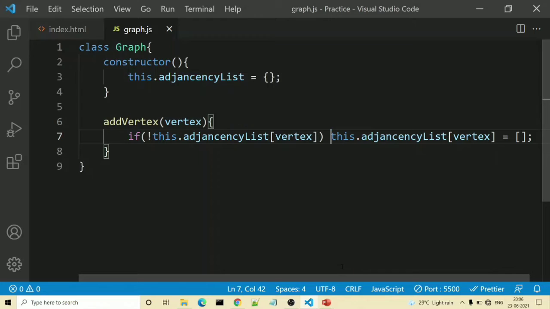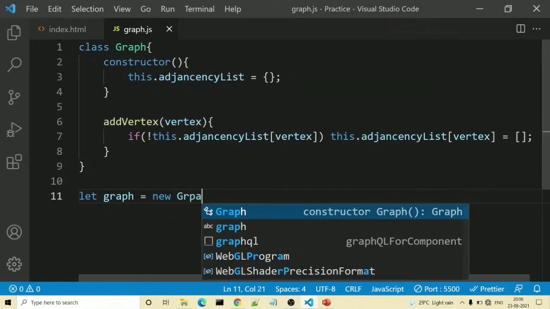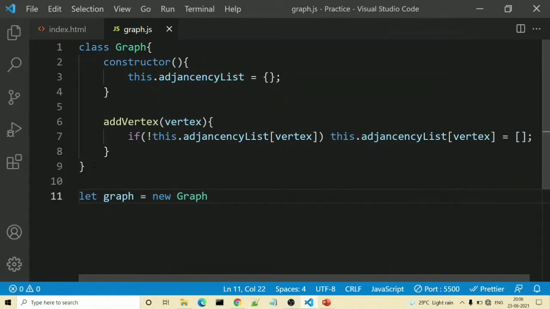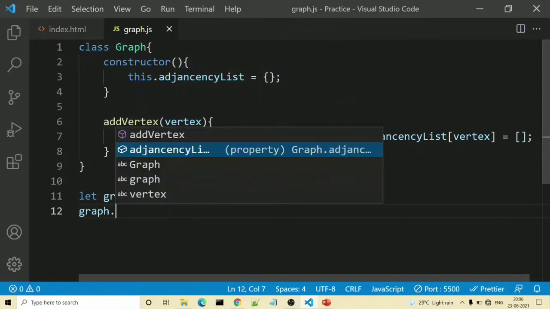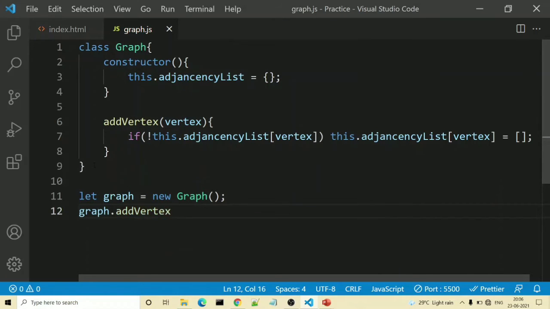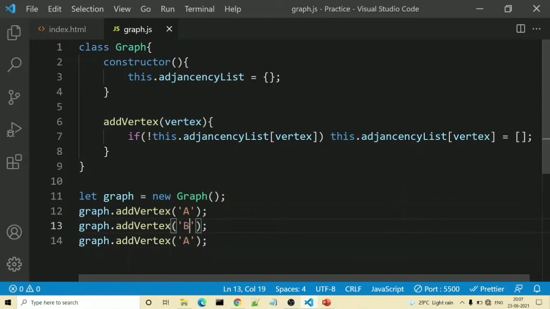We just need to call this particular method. For that, I will firstly write let graph is equal to new graph just to instantiate our graph class. Then we will do graph dot addVertex. There we will pass our first parameter as A. Then we will pass B and C. So I will just change the value.